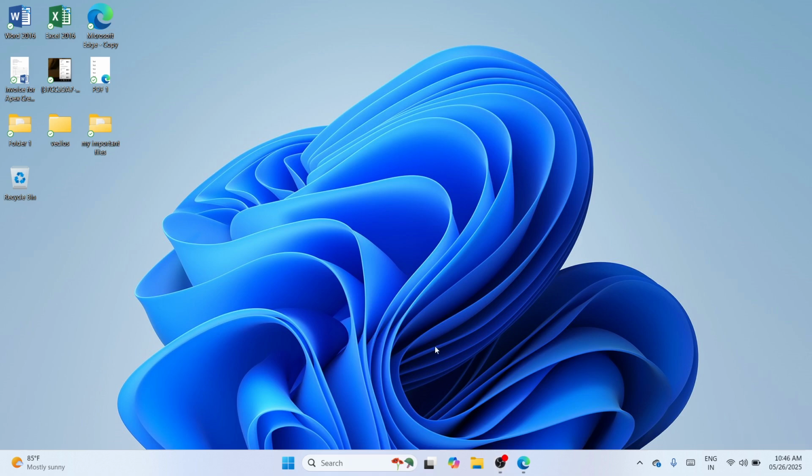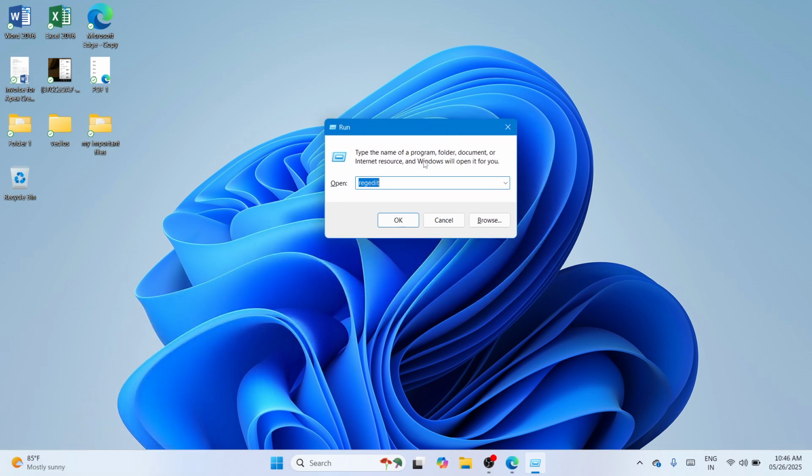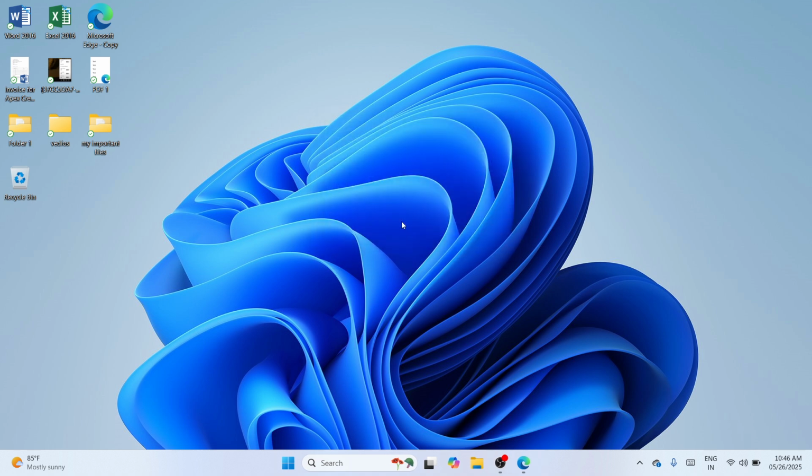First of all, press Windows key and R key together, and in that way you would be able to bring up a small window called Run. Here, please type services.msc. Once you have typed that, click on OK to continue, and in a few moments you would be able to bring up the services window.